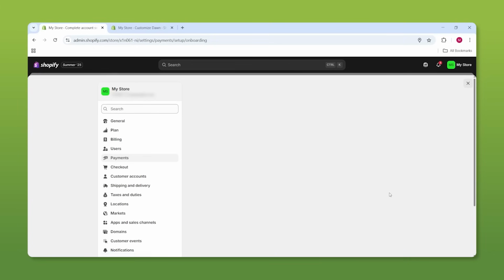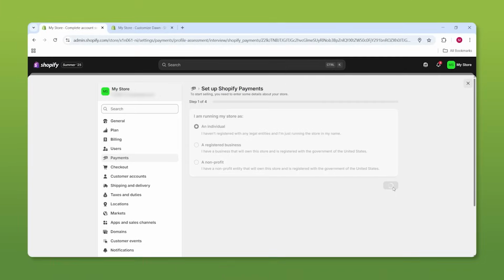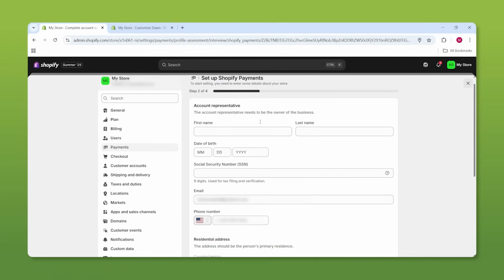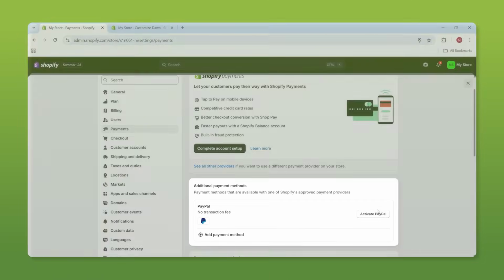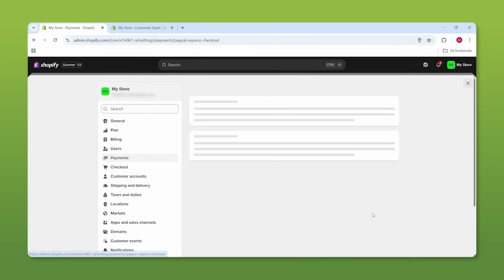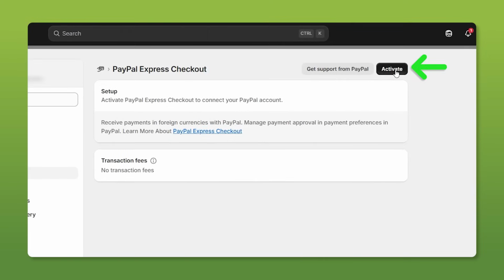Once that's set up, people can pay with credit cards, Apple Pay, Google Pay, whatever pay, it's likely going to be linked to Shopify payments. Now, if you're using PayPal, you can link that too. Just follow the steps under the PayPal section.